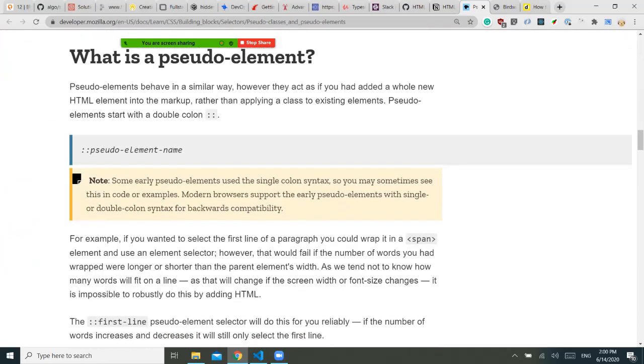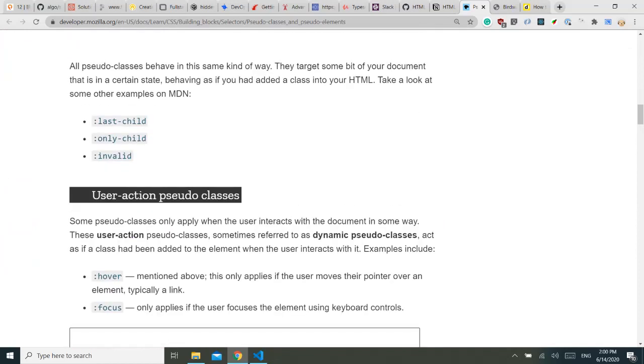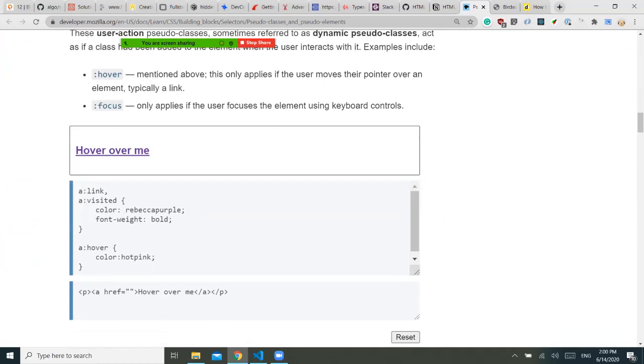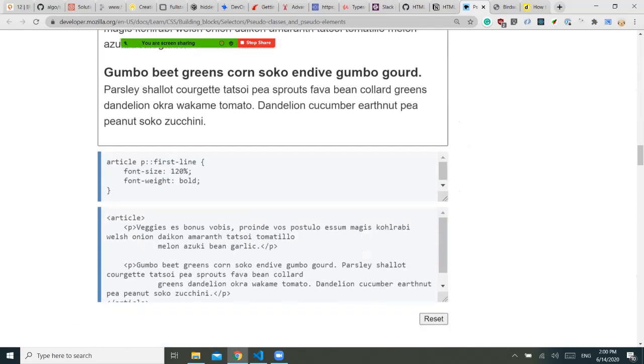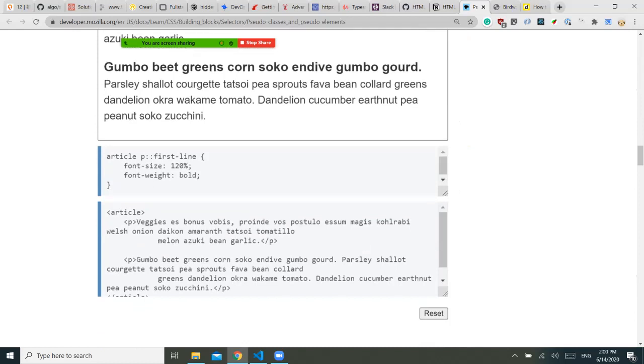Okay, so pseudo elements behave in a similar way as pseudo classes. However, they act as if you had added a whole new HTML element into the markup, rather than applying a class to existing elements. So when we look at the pseudo classes, it's kind of like selecting the existing classes, right? It's just like they're in maybe different states. But a pseudo element is as if you're adding a new thing. I mean, this is pretty abstract for myself, actually.